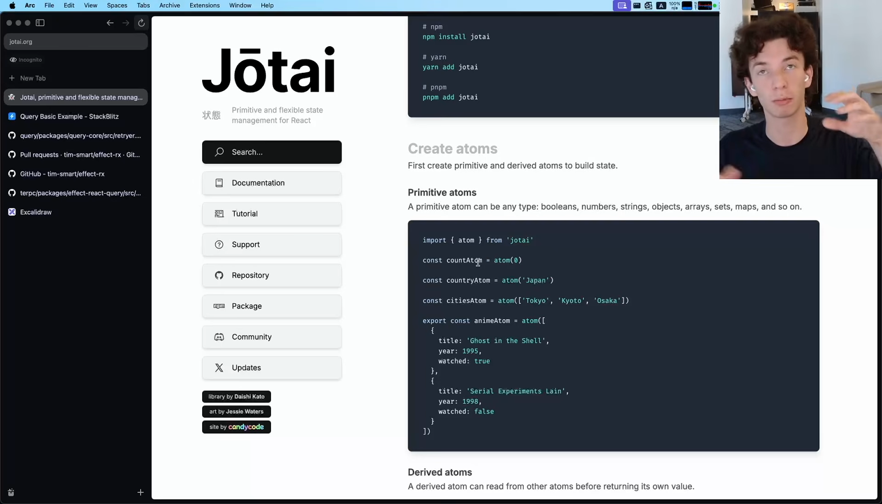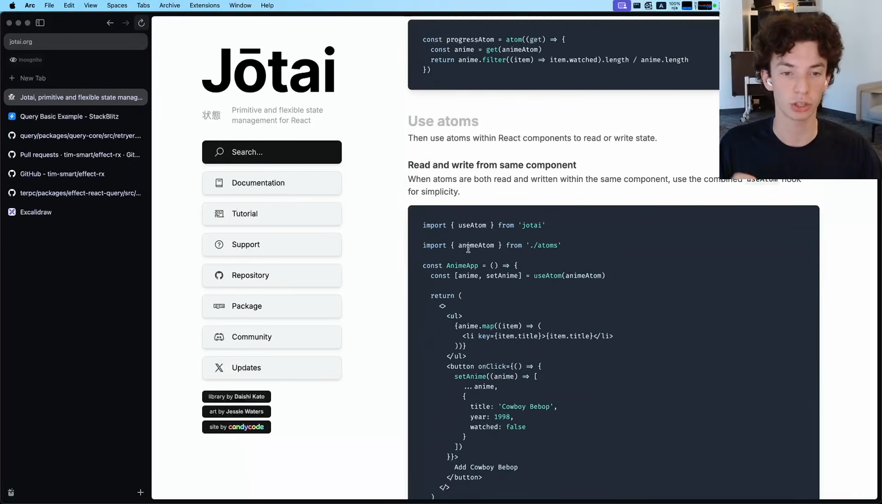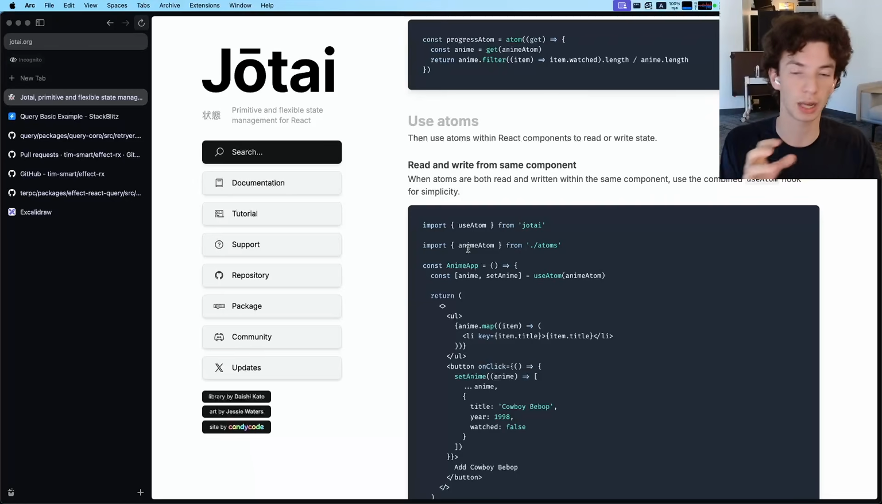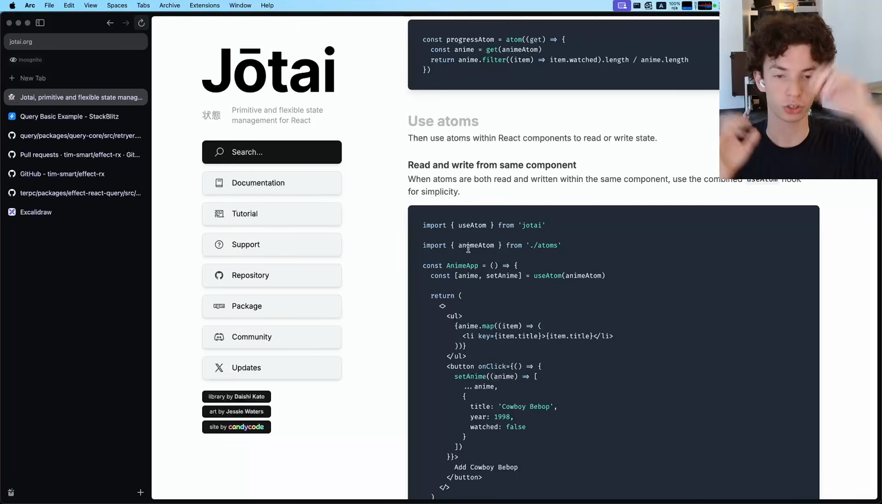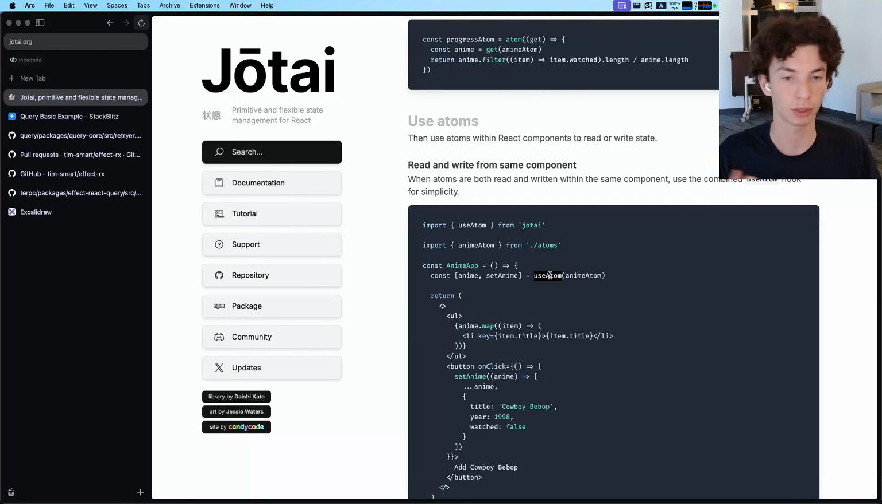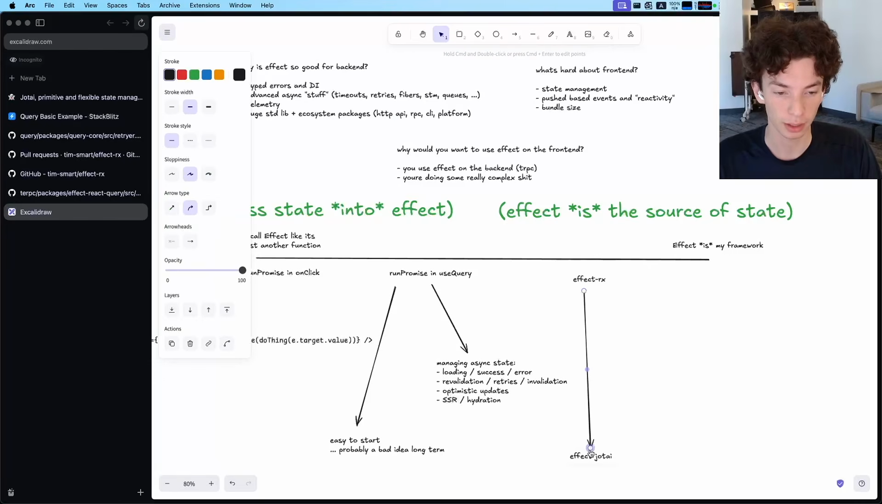So you can have an atom that reads from other atoms, and if those atoms change, it reflects the change. And then you can have atoms that are writable, and they can write to other atoms. And you create this whole dependency graph where if one thing changes, everything upstream changes. And then you have these hooks called useAtom, where React can hook into the atom state and read and write to it. And effect Rx operates in a very similar way.